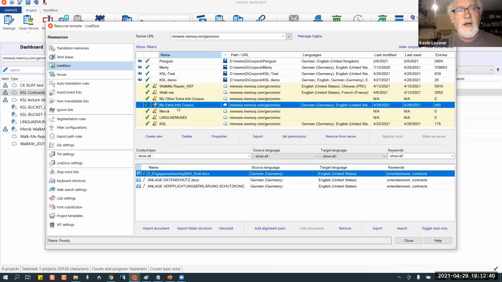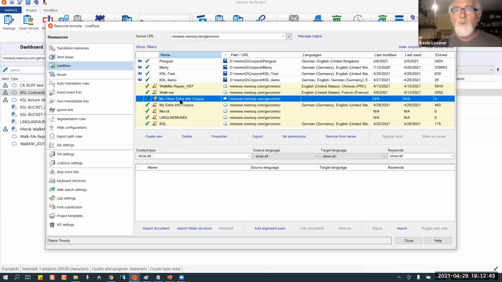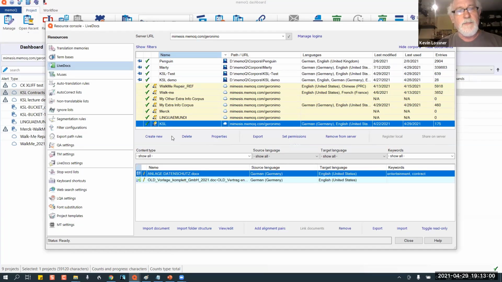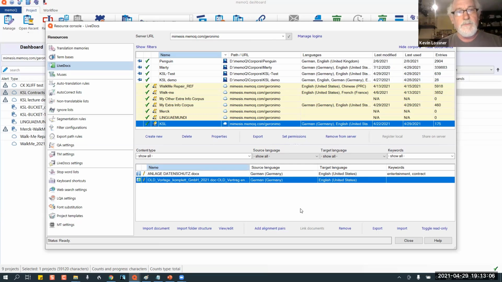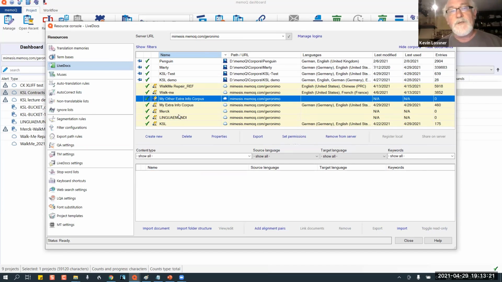Now on the server, we have an empty corpus called My Other Extra Info Corpus. That is the corpus that I'm going to bring some exported things into. But let's have a look at different ways of exporting information. For example, I've got this file here, which is sitting in a server-based corpus called KSL, and I want to move that individual document into this corpus, which is right now empty.